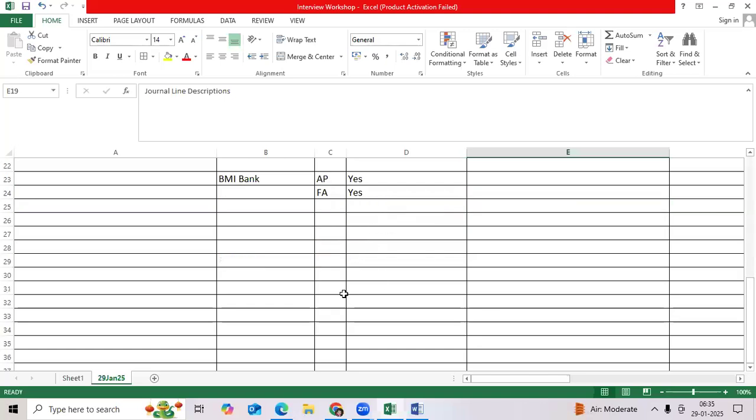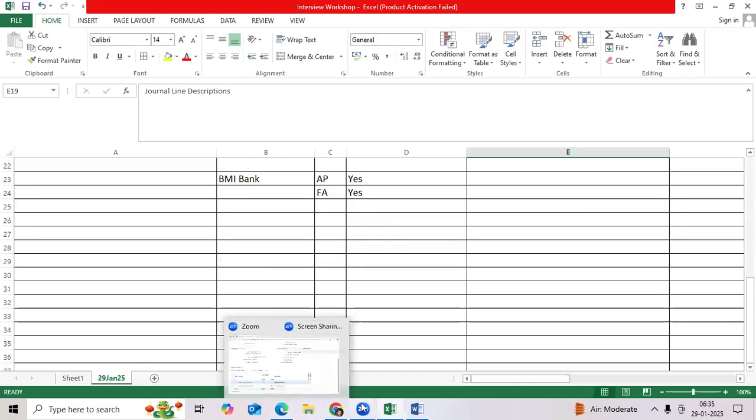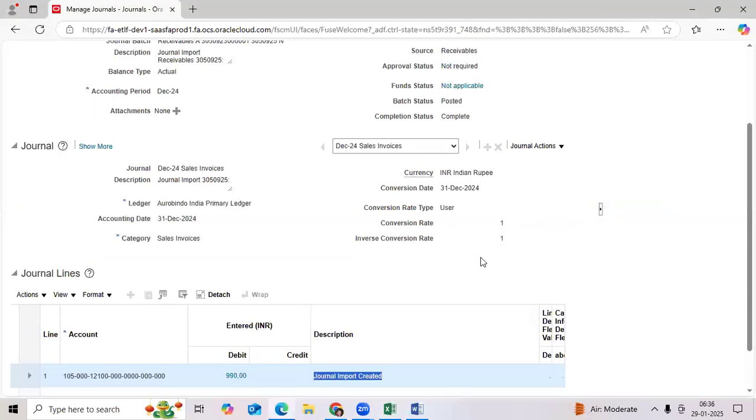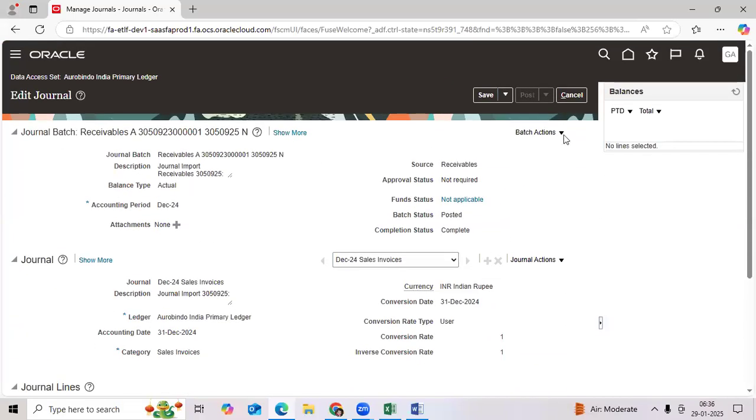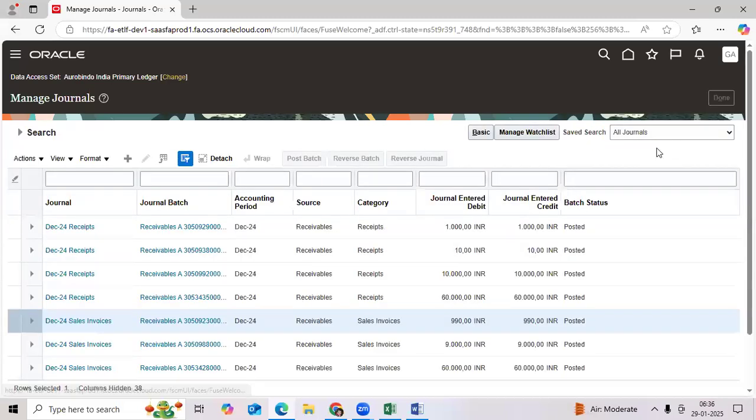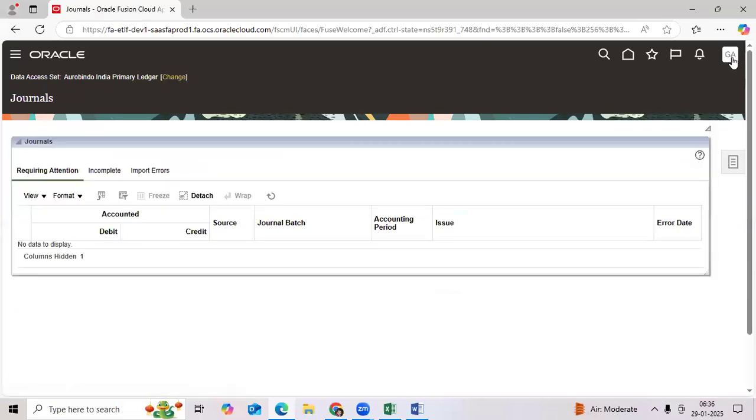Next. Can we change the ledger name? Anytime. Yes, sir, we can change.